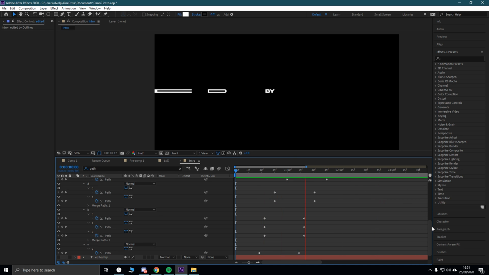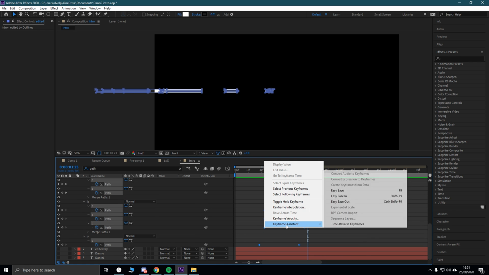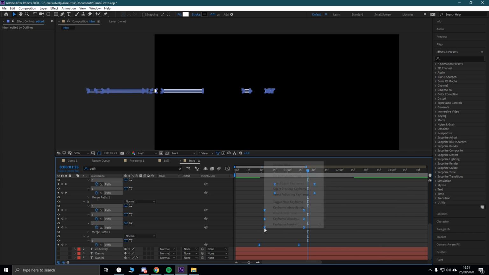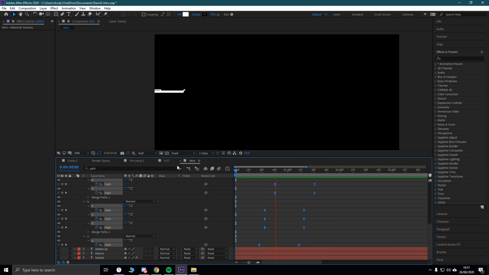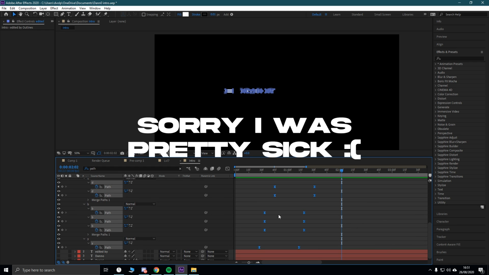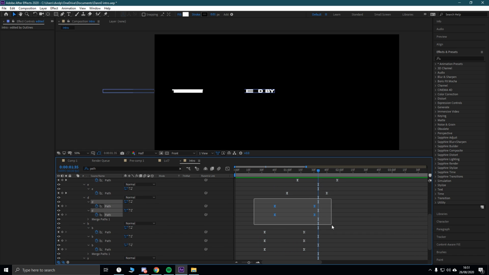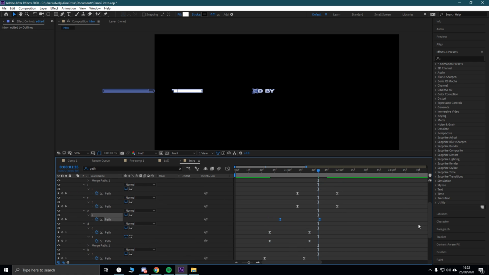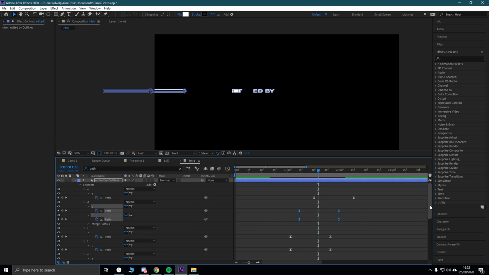But it's really slow right now, so what we want to do is highlight all these, first of all. Right click, keyframe assistant, and click on Easy Ease. Right click again, velocity, put both of these to 75%. It looks way better now, but it's still really slow, so the D and the E come way too late, so let's move this to the left, move this to the left. Basically just make the time span shorter between when they appear on the screen.